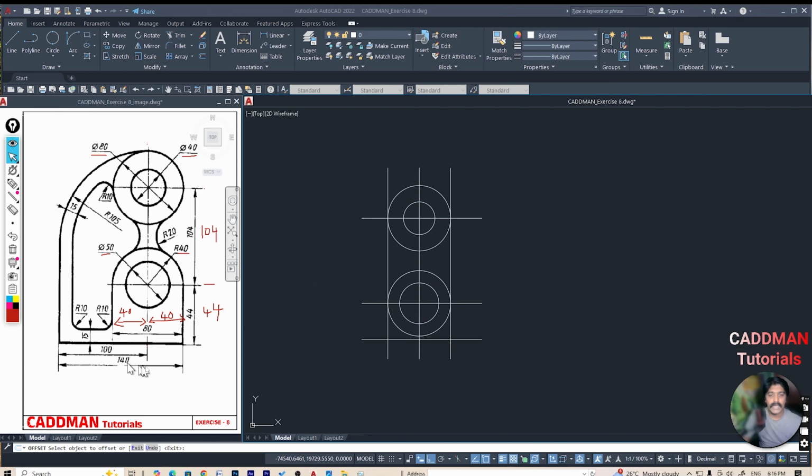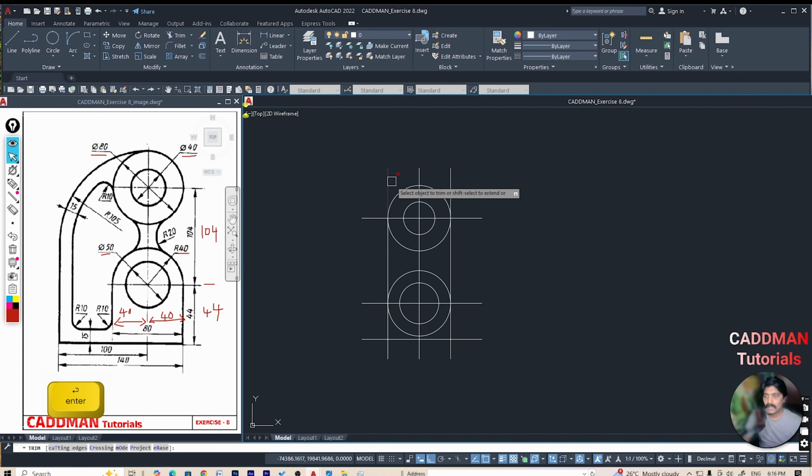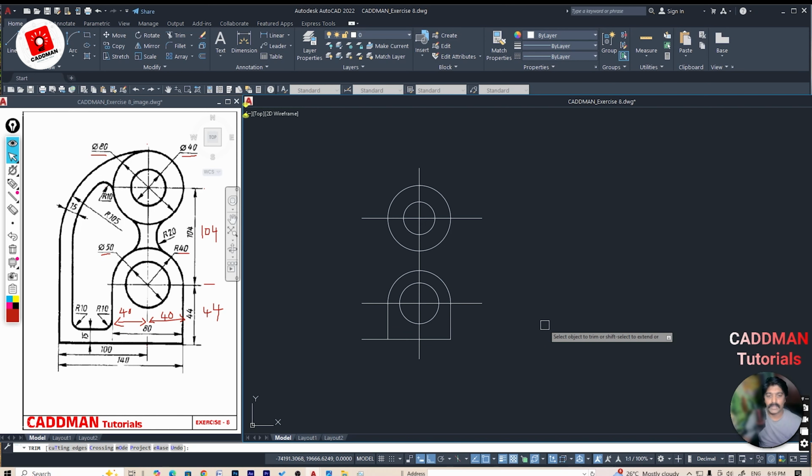Now I try to remove these extra lines to get the required profile. So I give command TR for trim, trim out this, trim out, trim out, trim out, and I try to trim out. Yeah, now I got the required profile, and even this I'll trim out.